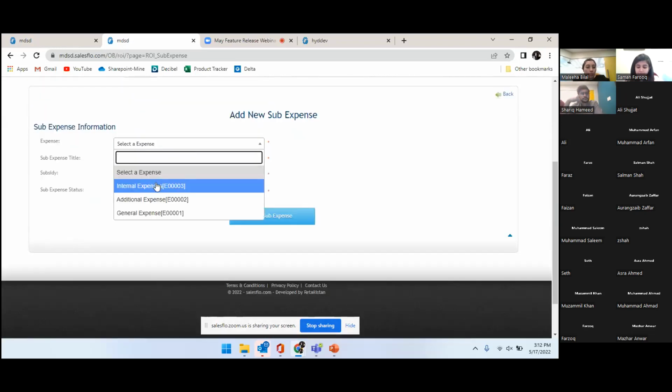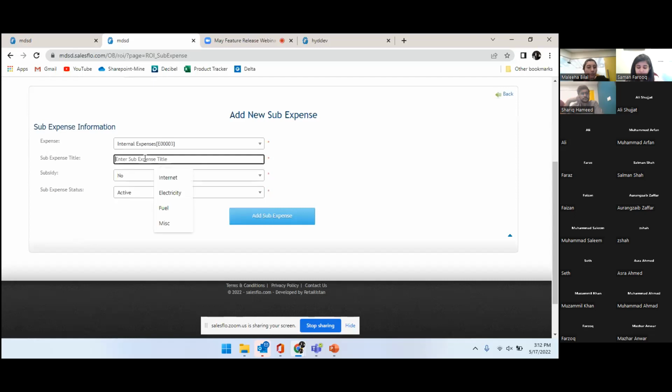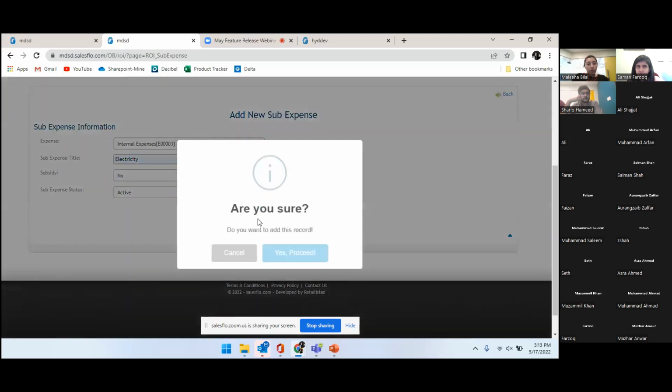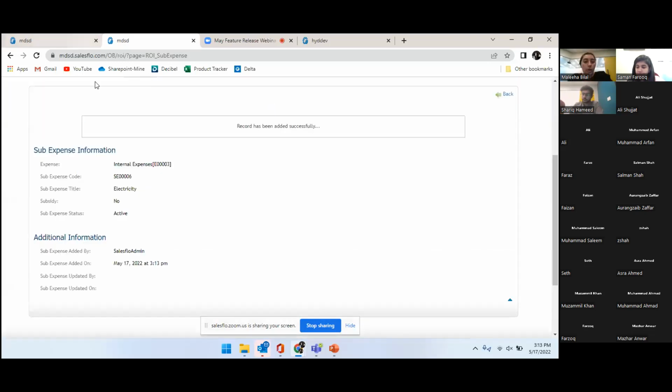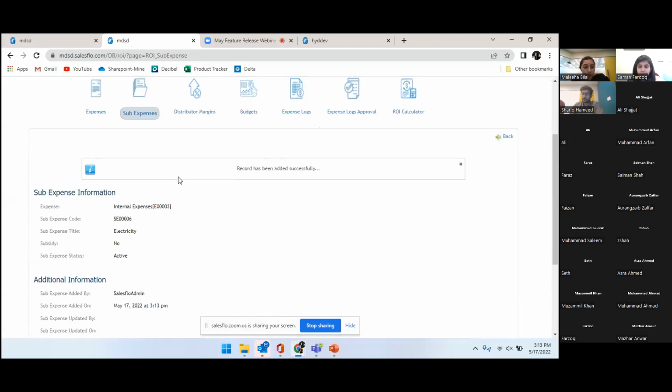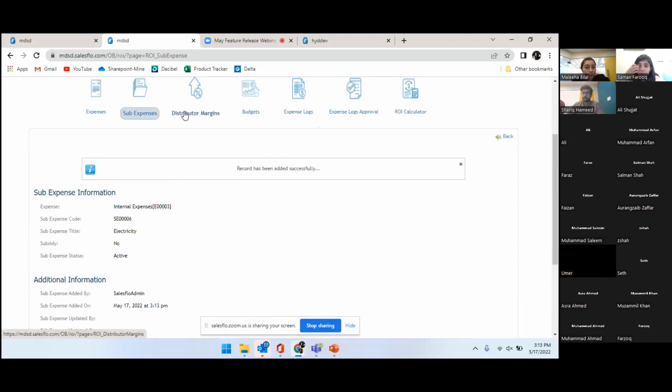You select a main expense type, you enter the name of the title you want to set up the sub expense for, which I can say is electricity. You can define subsidy for it, yes or no. Subsidy is an option where a manufacturer wants to subsidize a particular expense or a sub expense for the distributor.